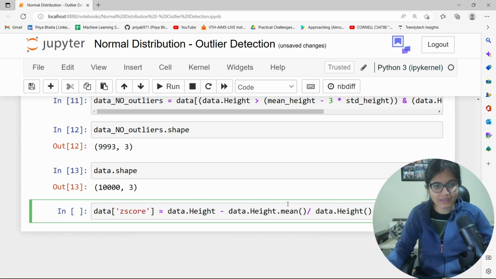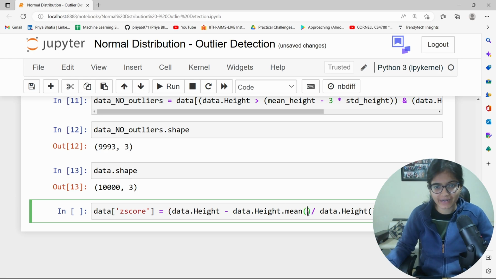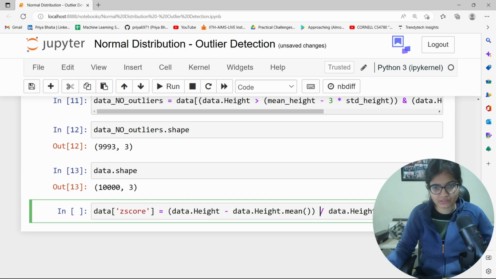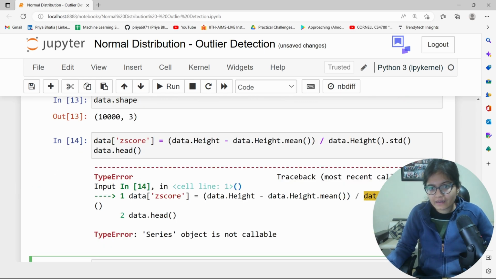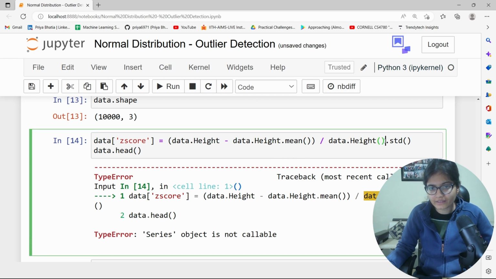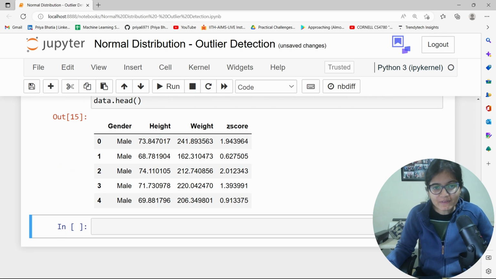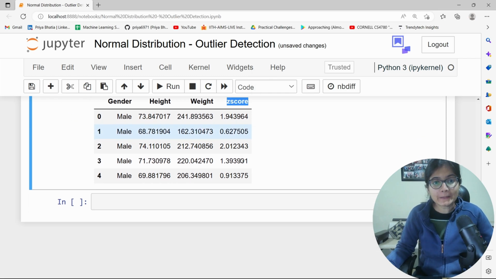So what I can do, maybe I can just write it like this in a bracket and then division by the standard deviation. Let's try to see what data we are getting now, data dot head. Now, if you can see, we are easily able to get one more column here, which indicates the Z score value. I hope it makes sense, right?